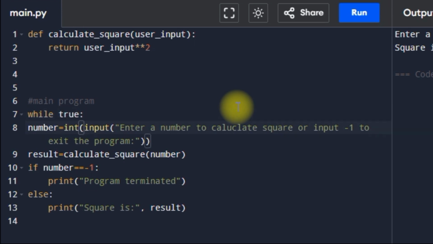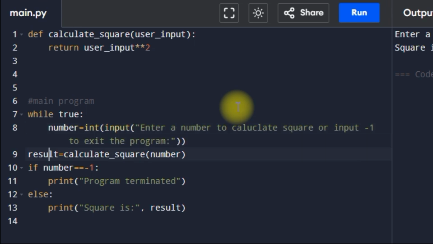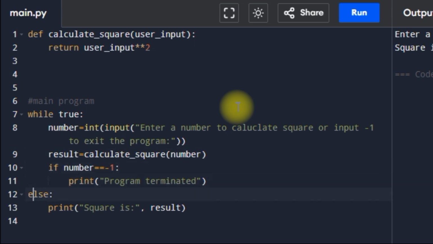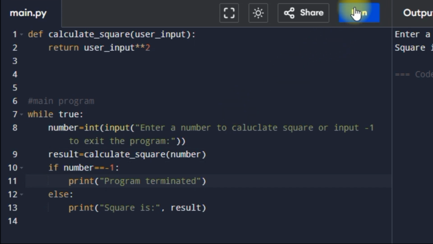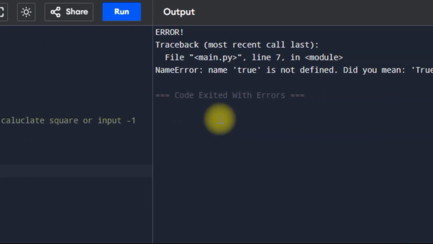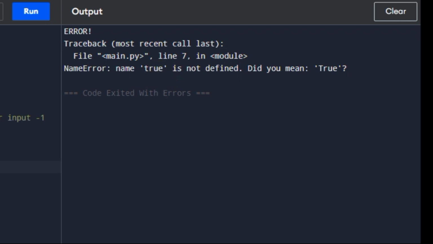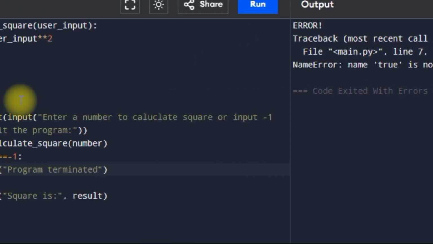So while true, now the next thing will be inside the loop. So I am just taking it inside the loop. Now one more thing is, let's test the code, then I will tell you. It says line 7 has got an error.